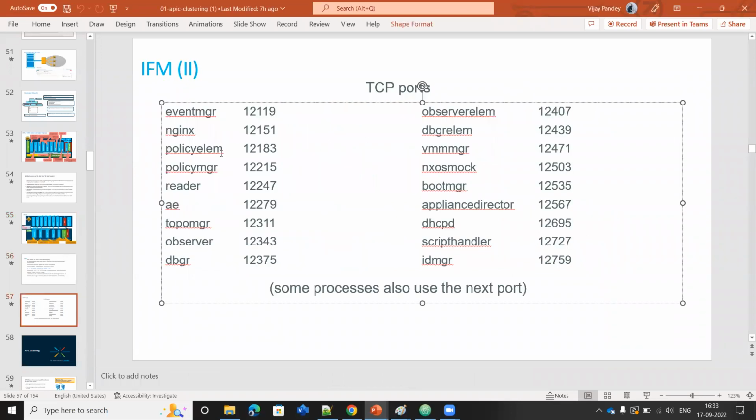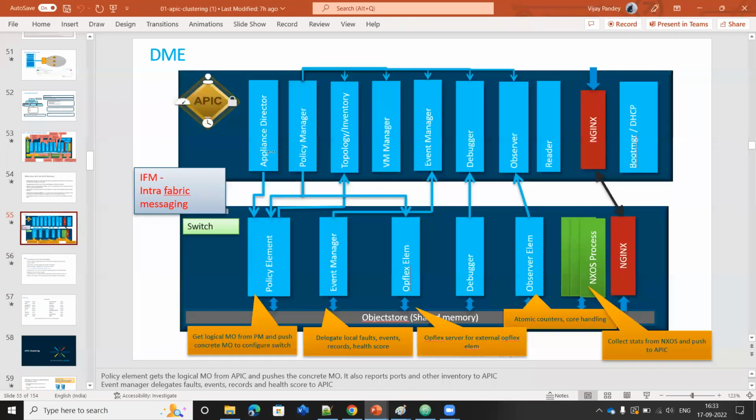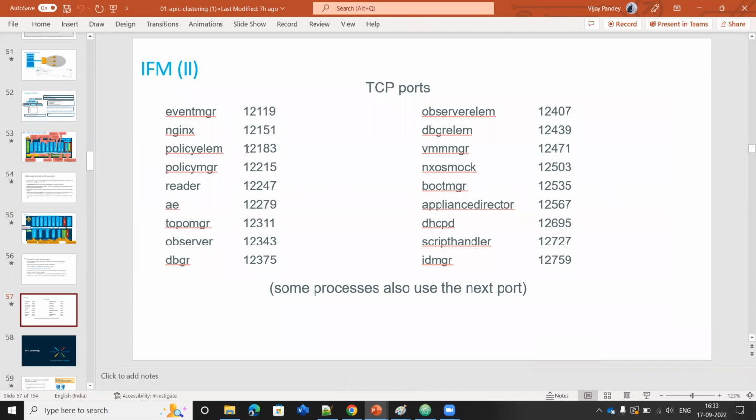They use this port number. Suppose you want to check whether the policy manager is up and running or working or not. How do you check that? You just filter on this port number.